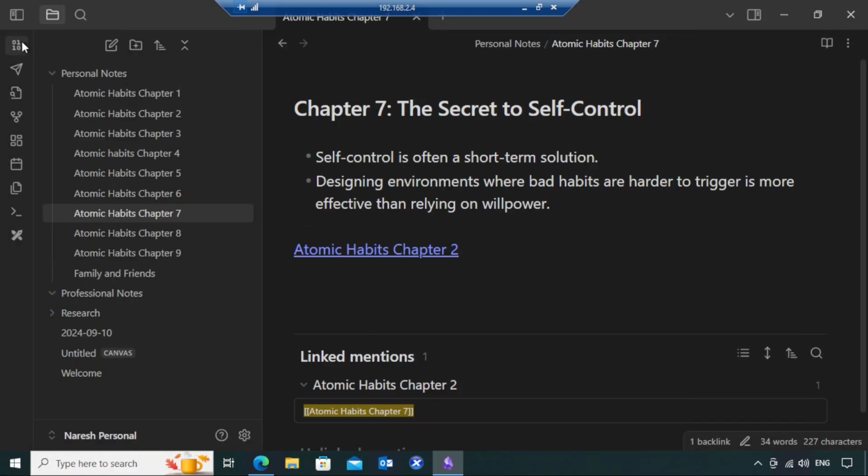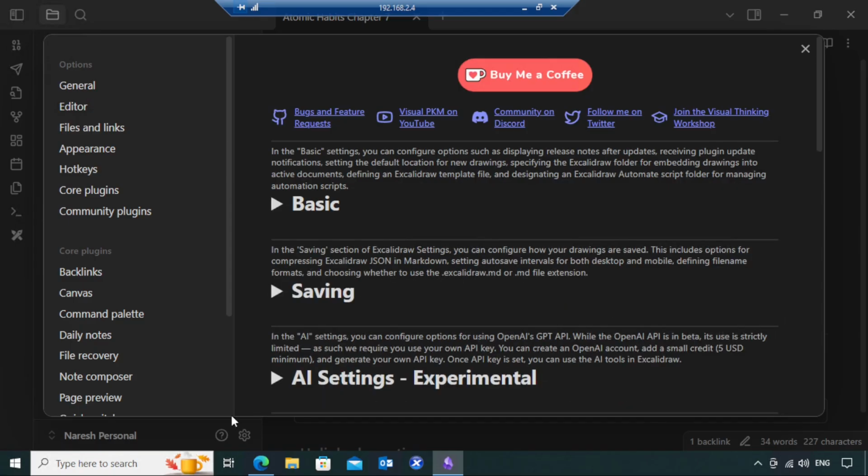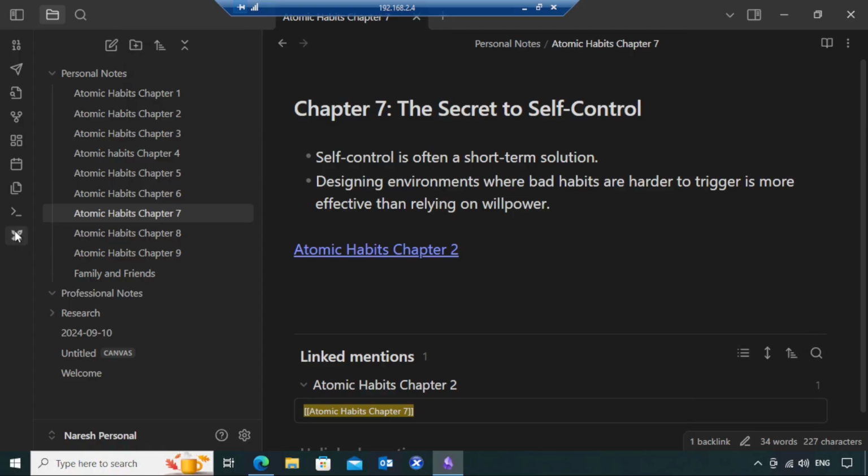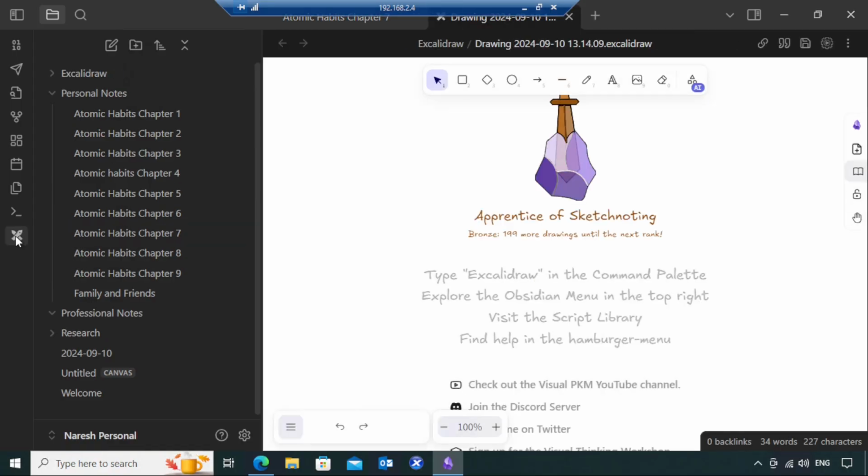If you see now, there are so many options here. On the left hand side, open graph view, new canvas, daily notes, insert template, open command palette. If you see here, it says create new drawing because we have just installed a new software, Excalidraw. Now it is showing a new option here which is called create new drawing. So let's see what is going to happen when we click on it. So you click on it.